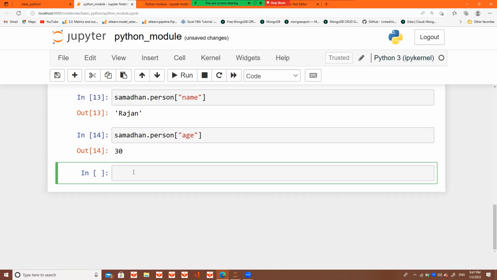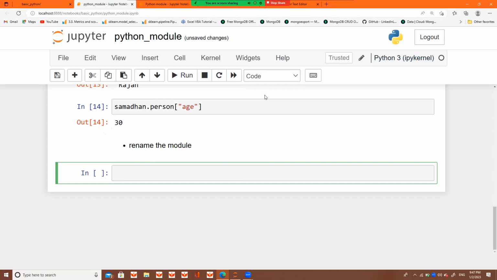Now we will see the most important part, that is renaming the module. How can we rename the module? That means, guys, this name Samadhan is very big, so how do we use a short form? This renaming of the module you will be very familiar with in the whole of Python. For each and every module and each and every library in Python, you have to use this renaming.